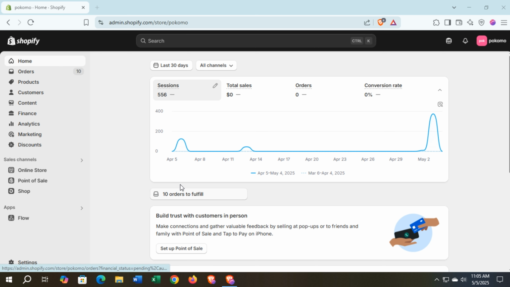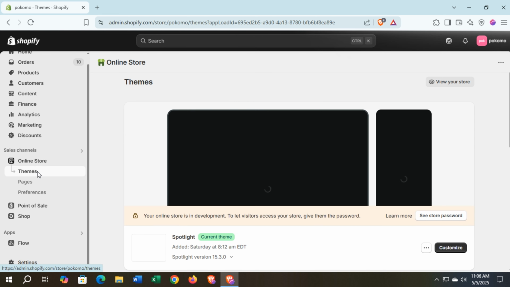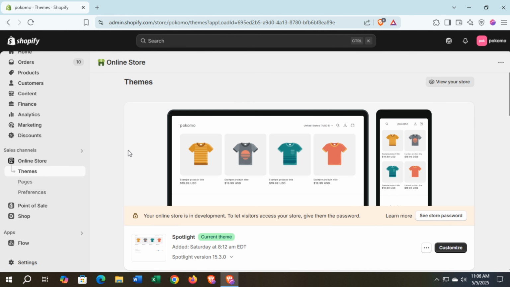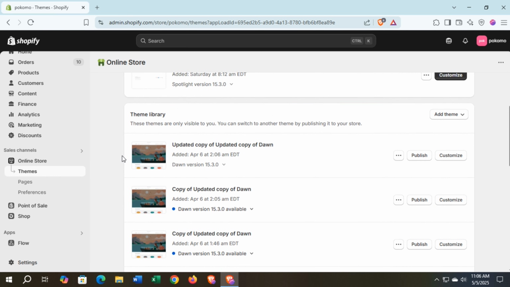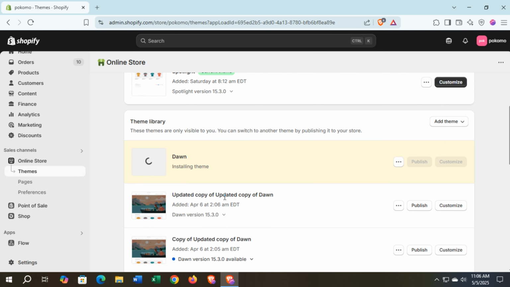Today I am going to walk you through the basics of customizing the Shopify Dawn theme. First, open your Shopify admin panel, go to online store, themes, and let's add the Dawn theme first. Go to Shopify theme library and click on add button. This will install the Dawn theme.